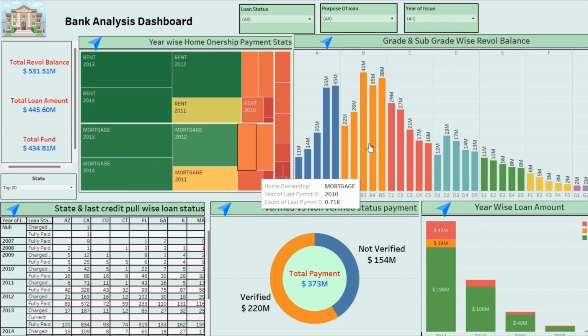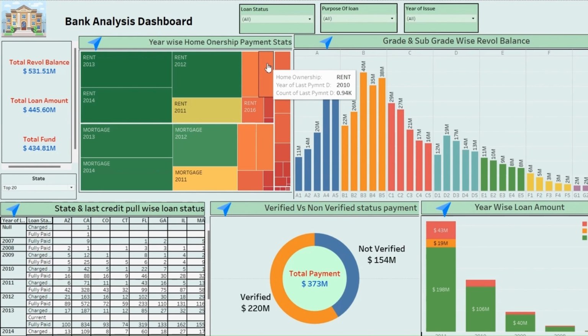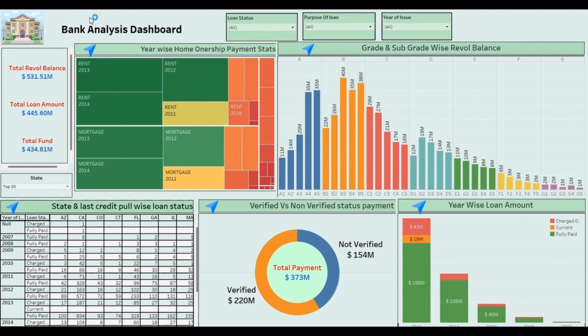Today in this video we will see design and development of this beautiful dashboard from start to end in Tableau software. Today our topic is bank loan or bank analysis dashboard. But before we go further, I would like to inform you that we are not using any original data of any bank or company, you can say. This data is generated for the practice purpose only.